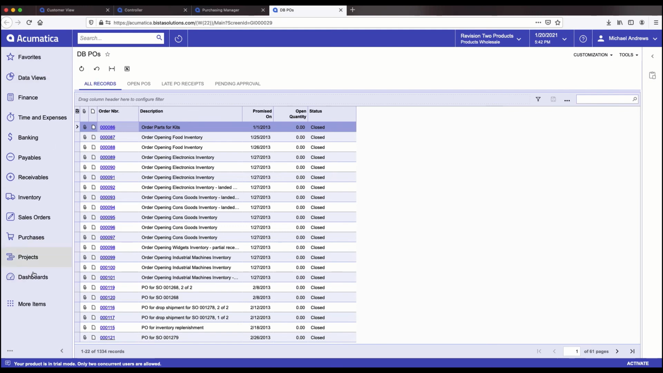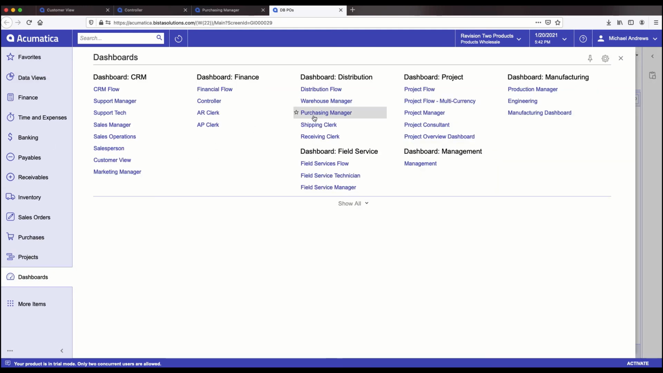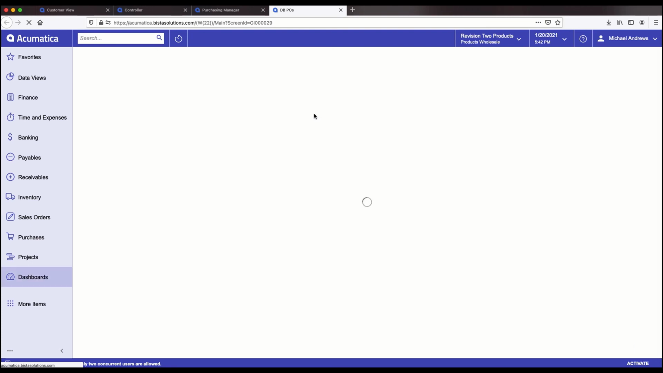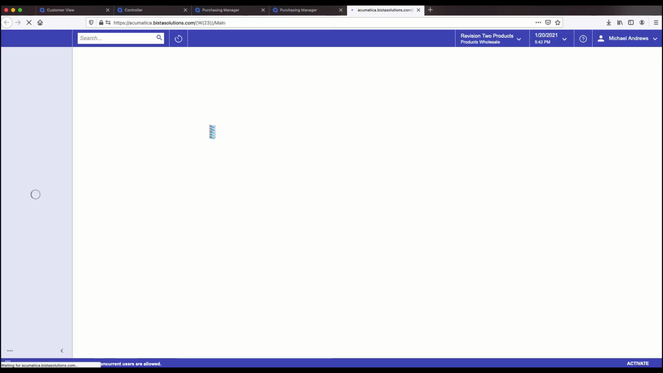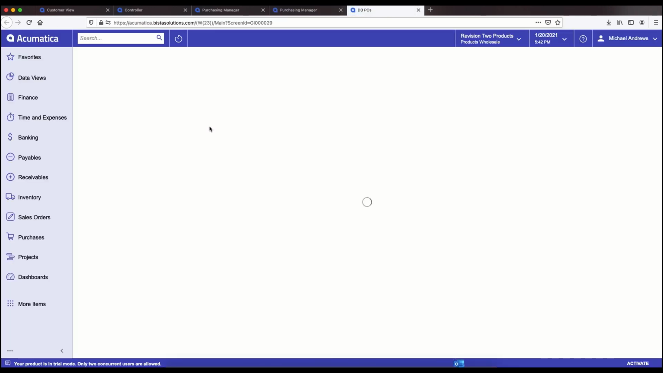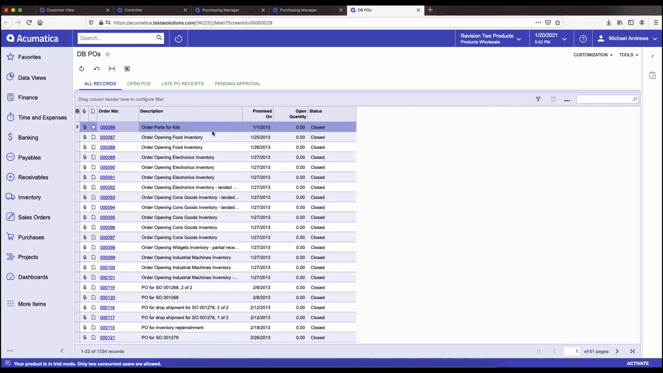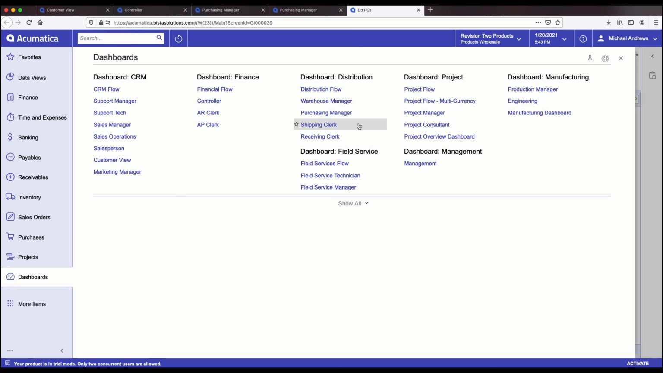Let me just quickly go back and log in with my purchase manager and look at the POs which I have to approve. So somehow I'm probably clicking on the wrong dashboard.